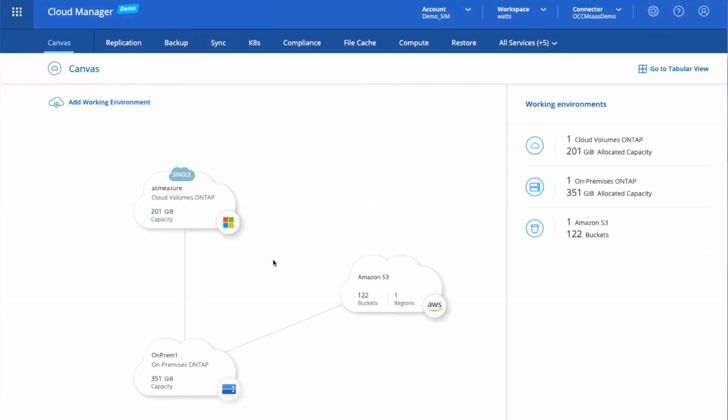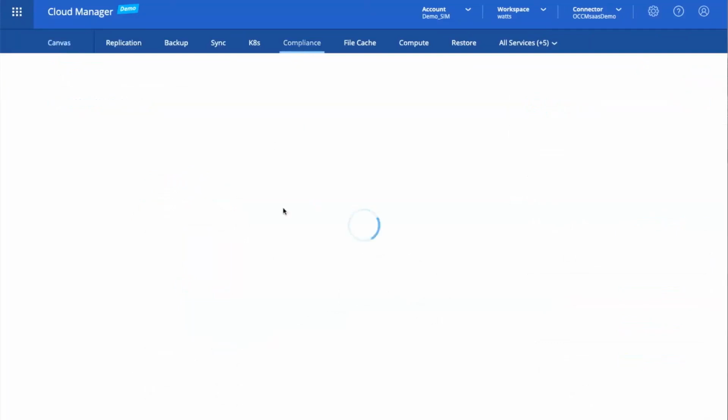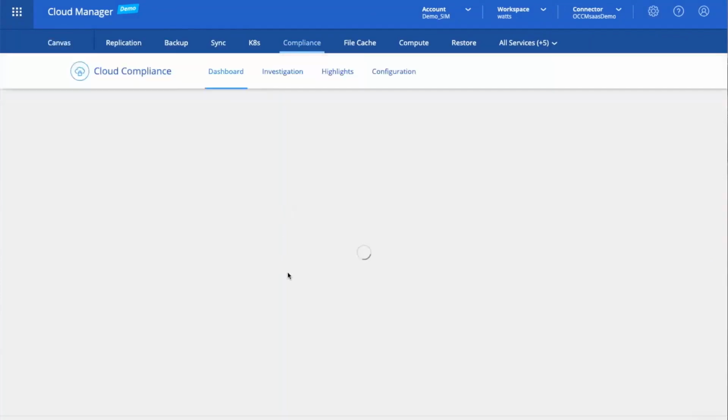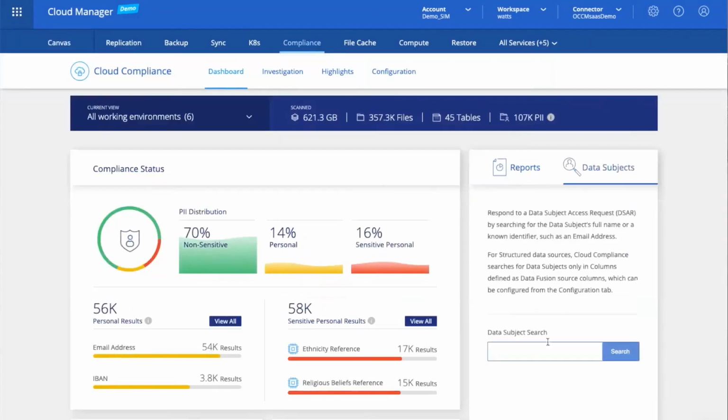But then we can layer all sorts of services over the top of this. I'm going to pick on a very simple one, which is compliance. You activate these literally by clicking the instance and by enabling the capability. If we had this enabled on these endpoints, what this will allow us to do is start scanning any data, file-based or database tables, for personally identifiable information. We can run privacy risk assessments, HIPAA reports, PCI DSS reports, or even data subject requests.